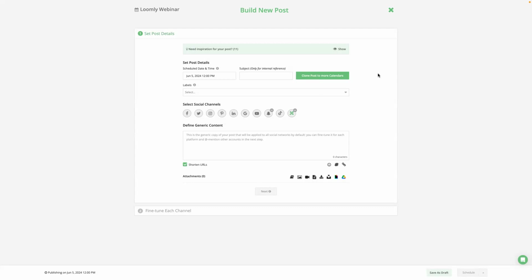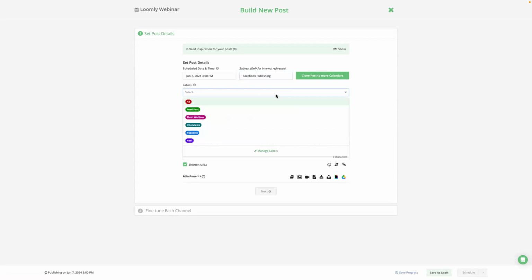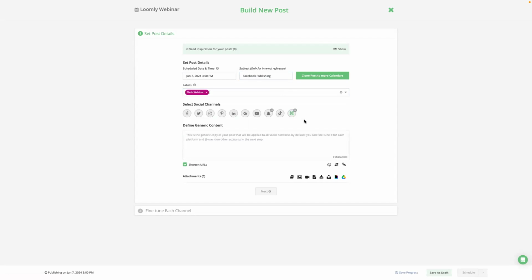The steps to set up your base content are simple. First, you choose a generic date and time. You can also add a subject or add post labels to help you easily identify which campaign or category the post belongs to. So here's where we select our date and time. I have my scheduling slot set up here. So the scheduling slot I'll go for is, we'll do it for Friday at 3. Here's the subject that you can create. It's only for internal reference, so it won't show on your post. So I'll put Facebook publishing. Labels here is what we can do to help identify which campaign it's for. This is a Flash webinar, so I'll choose the Flash webinar label.